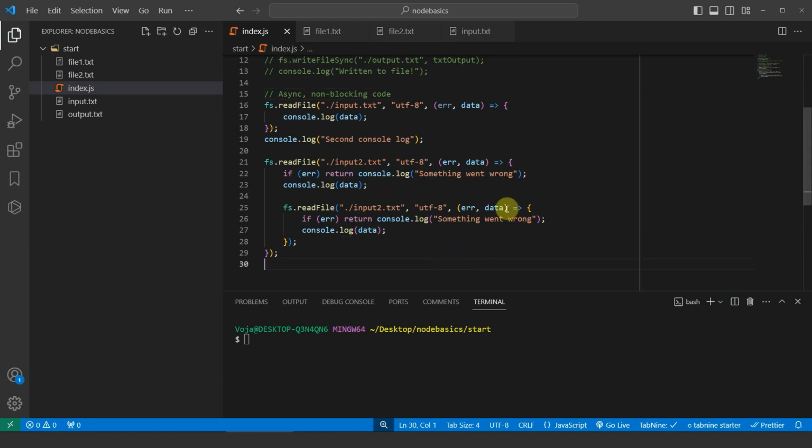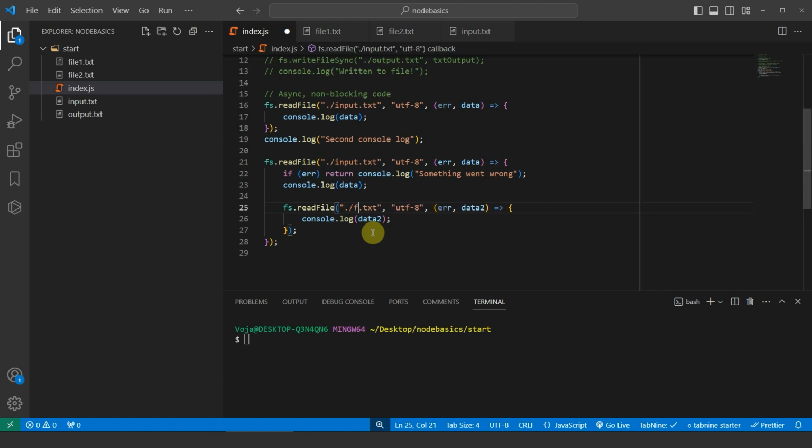Okay, and I'm going to call this data2, so console.log data2 here, and I'm not going to use this error checking because it's just cluttering up space, I believe. Let me also have this as input2, and this will be file2. And now let me copy this again and paste that code inside of this callback right here.